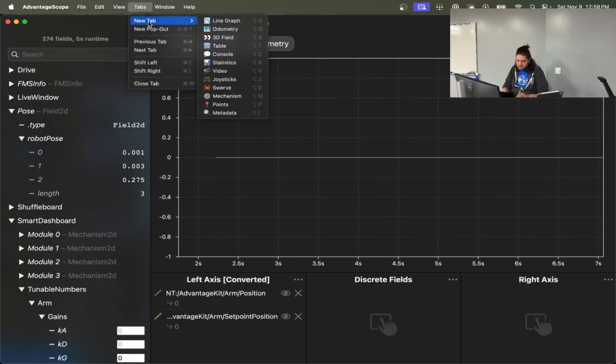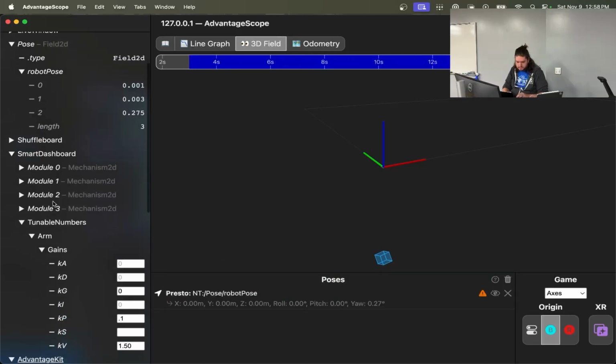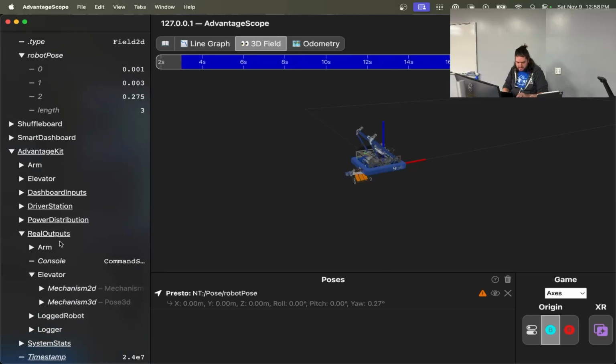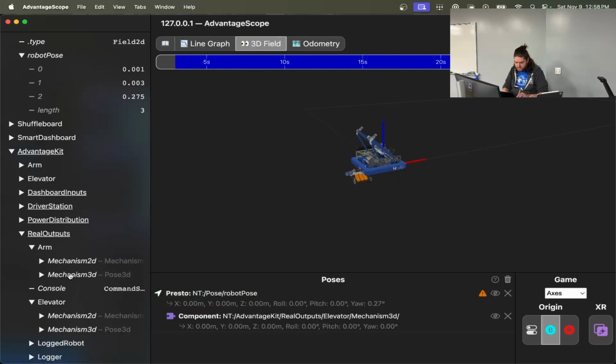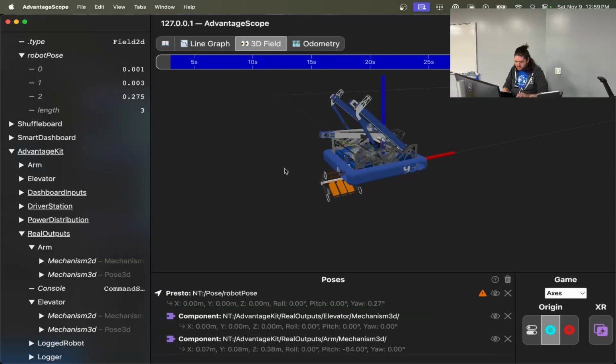We add this tab back for the 3D field. I'm going to get rid of the drawing itself. I'm just going to do axes. I'm going to grab the robot pose, which should show up. There it is. I'm going to pass the elevator first. Great. And now I have the arm, which I pass, which should actually show something snapping if I make it not a vision target. There we go. So now my arm is in position there.